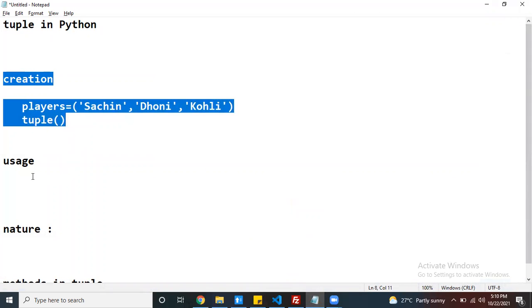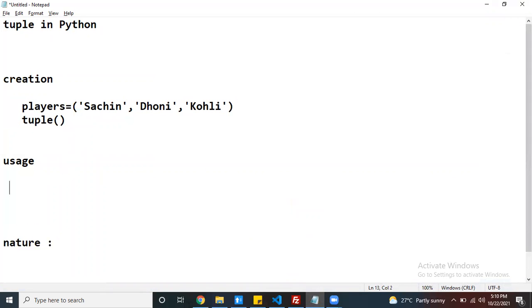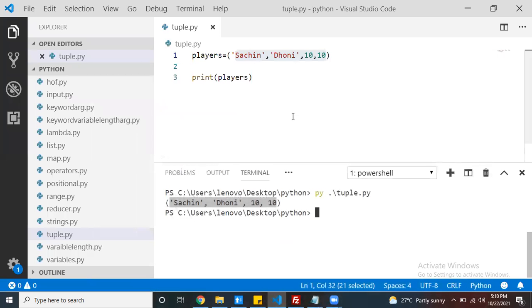The next one, how to use it. That means how to access the data from the tuple. If you want to access the data, one is by indexing, another one is by using the slice method. One is by using index, another one is by using slice. Syntactically, how it looks like, let me check.